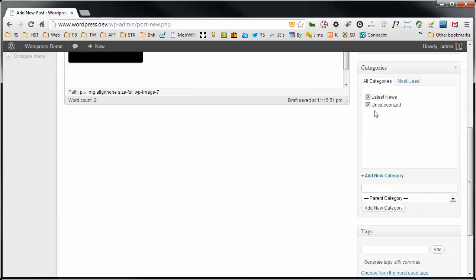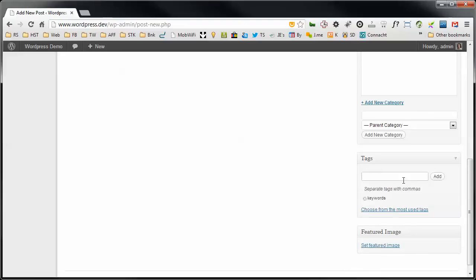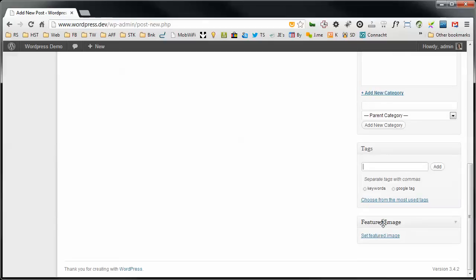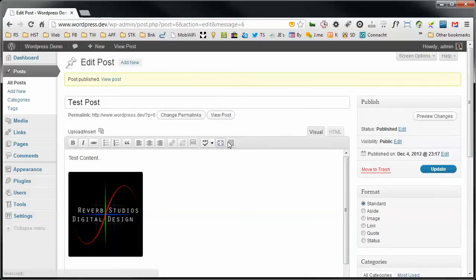So that's that added. You can give the post some tags, again for Google. Add as many of those as you want. Featured image not used most of the time. That's you blogging. Click publish and it goes live on the site.